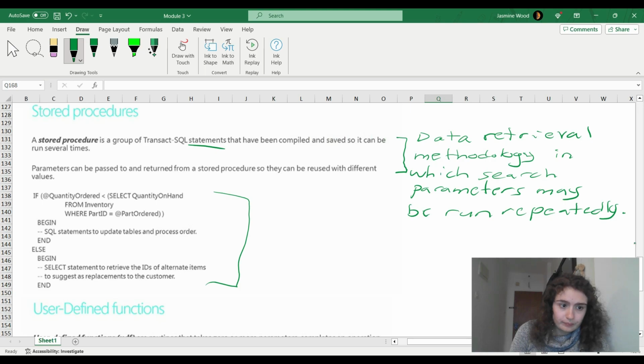So the syntax is kind of similar to that of other programming languages in that you have if and else being used in the procedure. And essentially, like I just said, the same parameters can be run to return or retrieve different values in the table.